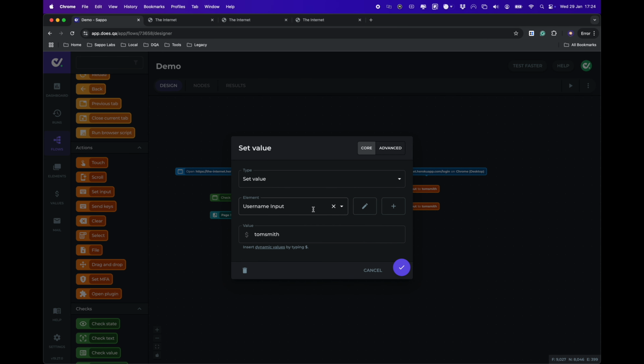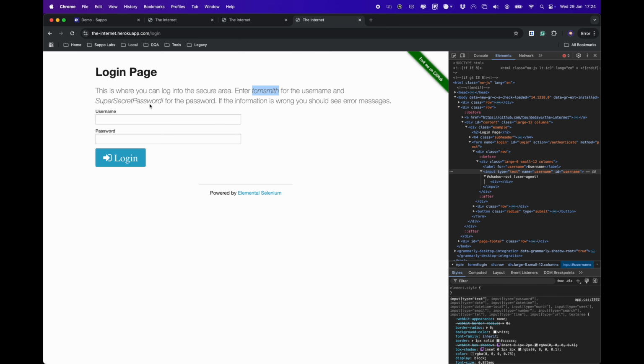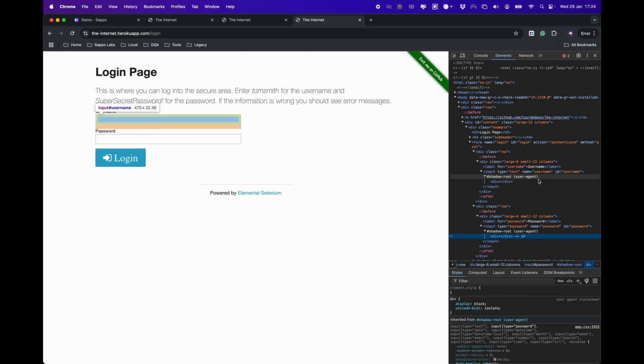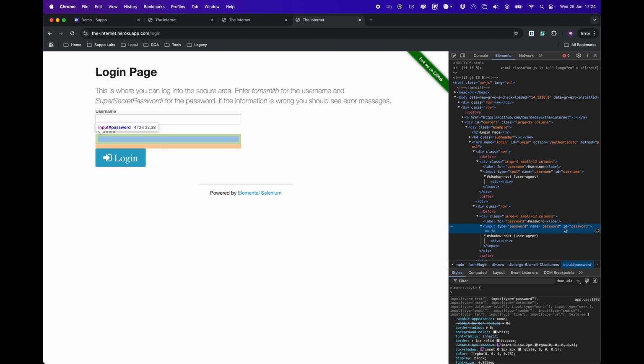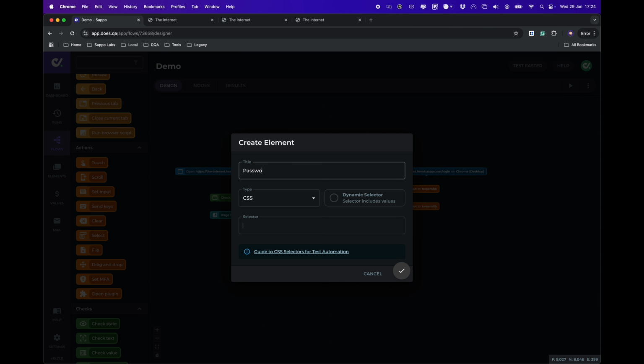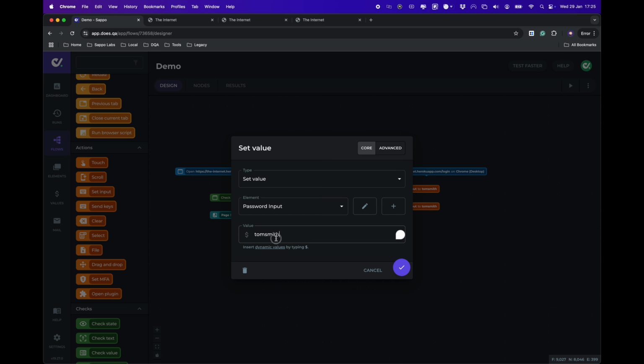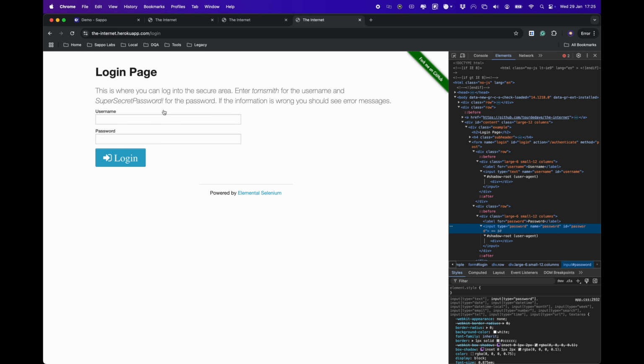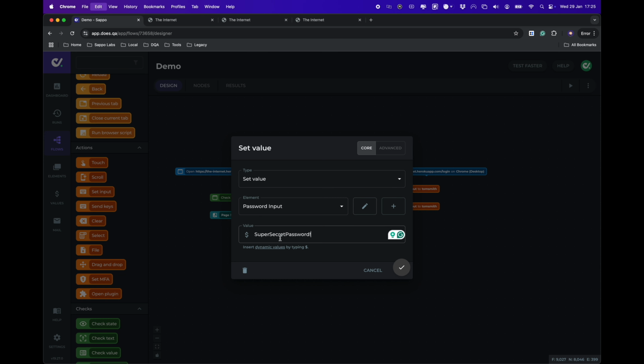Now we don't want to be setting the username input. What we will do is check that it is password. It is. It's got an ID of password on the input. Really nice and easy. So I'm going to create a new one. I'm going to call it password input. I'm going to do the hash to say that it's an ID. There is actually a link here as well, just to help you if CSS selectors are new to you. And we don't want this password. What we do want is super secret password. So we'll go back, we'll paste that in.